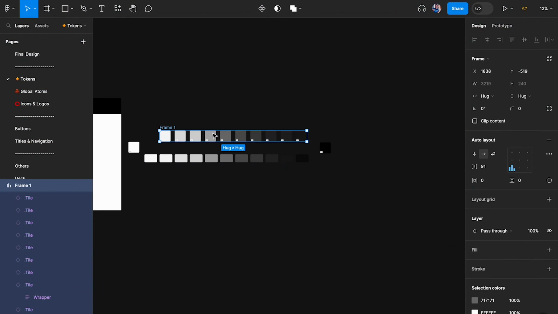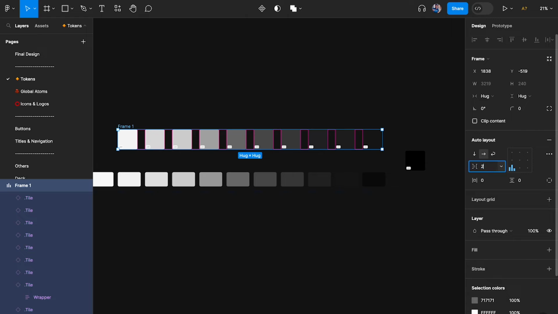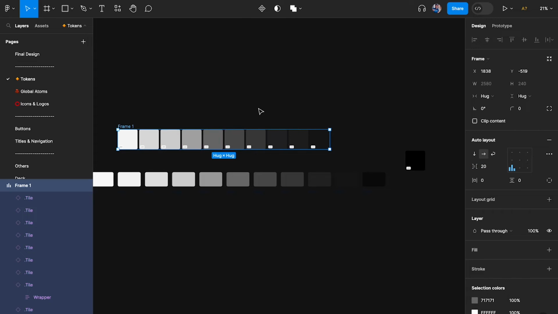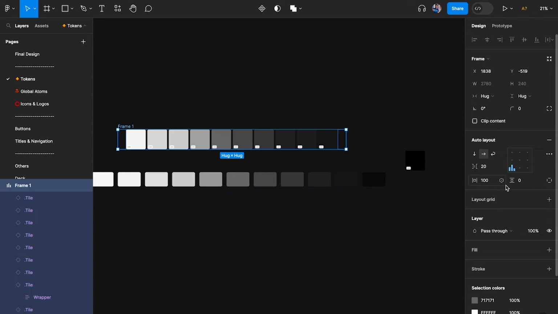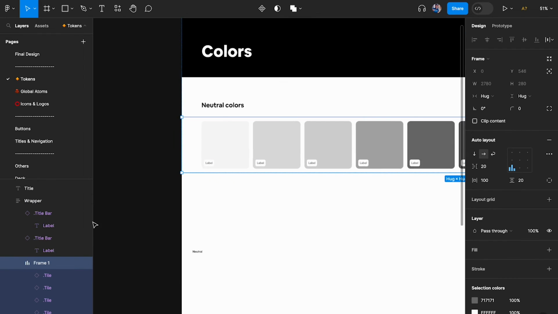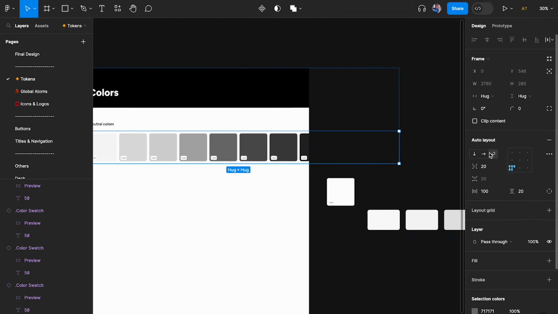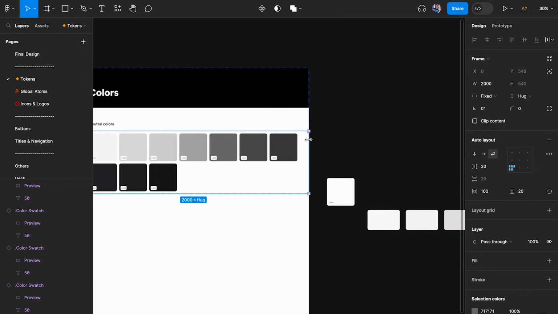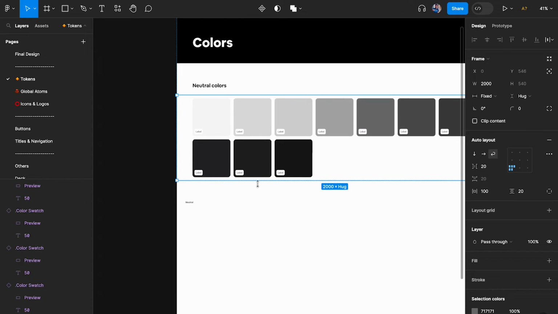All right, back to Figma. So what I'm going to do over here is set 20. I'm going to add 100 on the top, 20 on the top and bottom. All right, cut that, and I'm going to bring it over here. I'm going to call this wrapper. Just neatly make sure we name everything. And then I'm going to go ahead and set this to wrap. Close this up to 2000, and there we go.